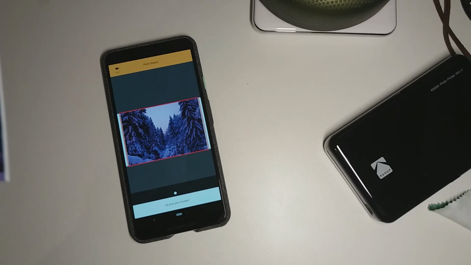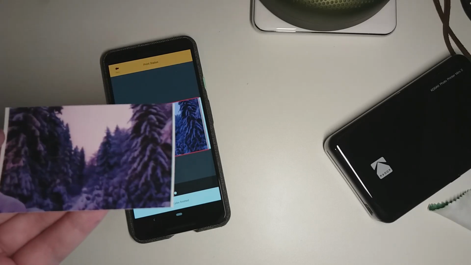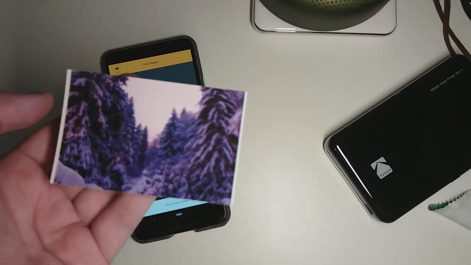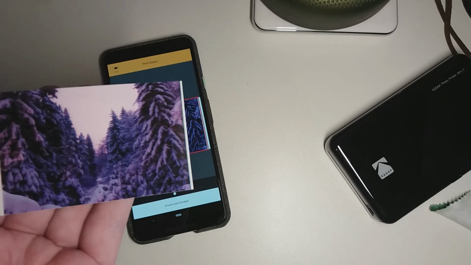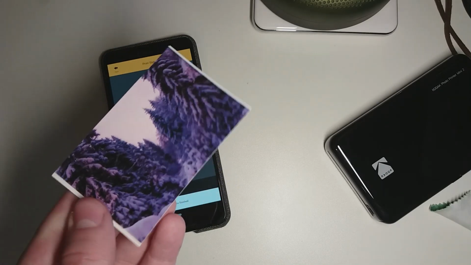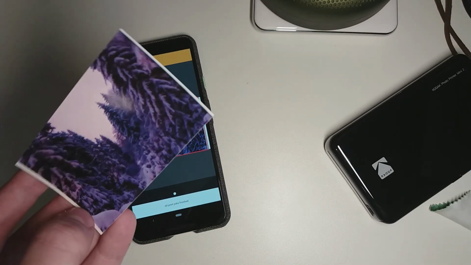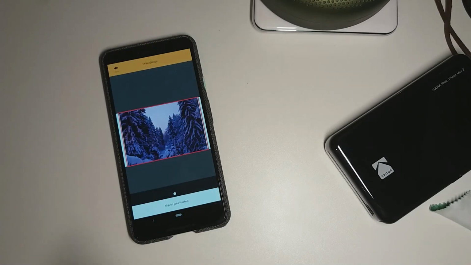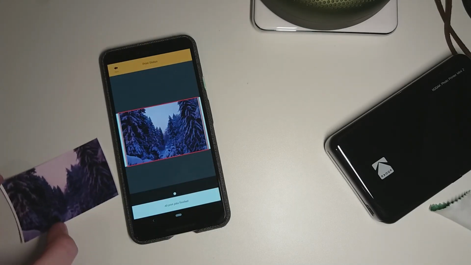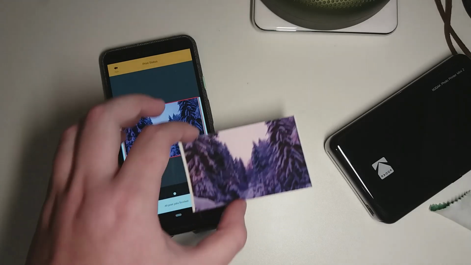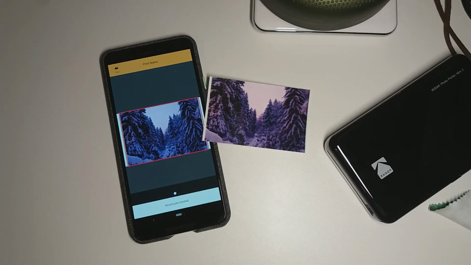I think it's a great investment and a great little gift. You can also give these photos as gifts to your friends, as I did to my best friend, and she loved them. And yeah, I hope you enjoyed my review of the Kodak Mini Printer 2.